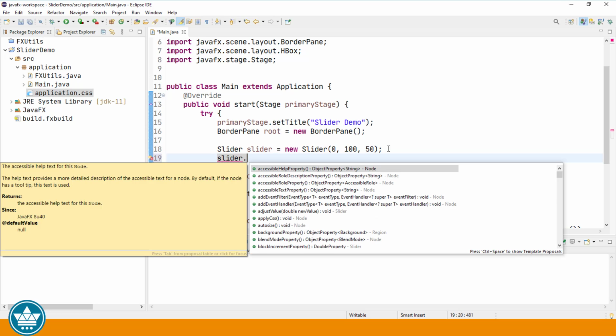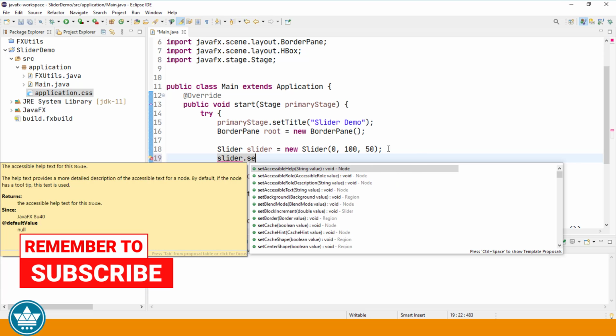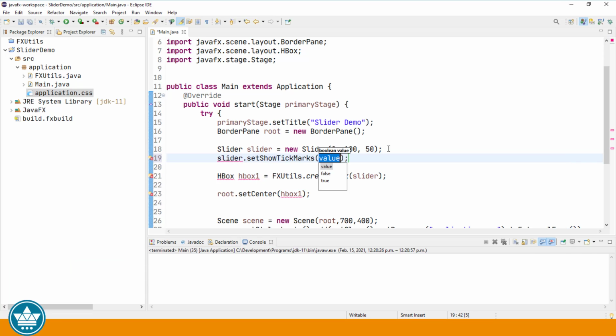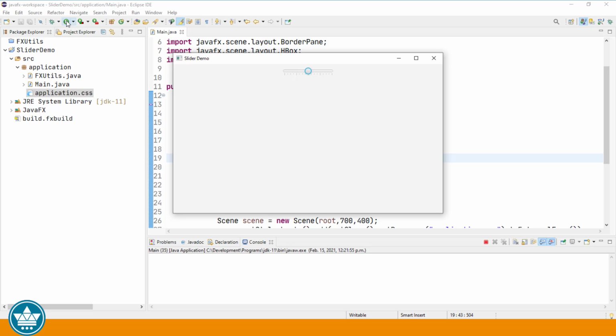There's a method that allows us to show tick marks on the slider, as well as tick labels. So we're going to set those. So let's set the tick marks. We'll set that to true. Run. Still not much more useful than the previous.